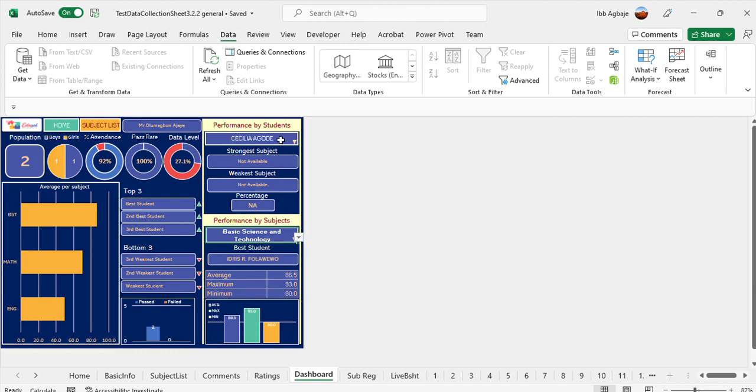If you want to view performance per student, you want to see how a particular student is performing, select the name of the student here, Samad Agbabiaka. His strongest subject is basic science and technology, and the weakest subject is English, and his overall percentage right now, based on the subjects that have been entered, is 67%. You can also see all the other students on the list, as long as you have entered their name at the beginning.